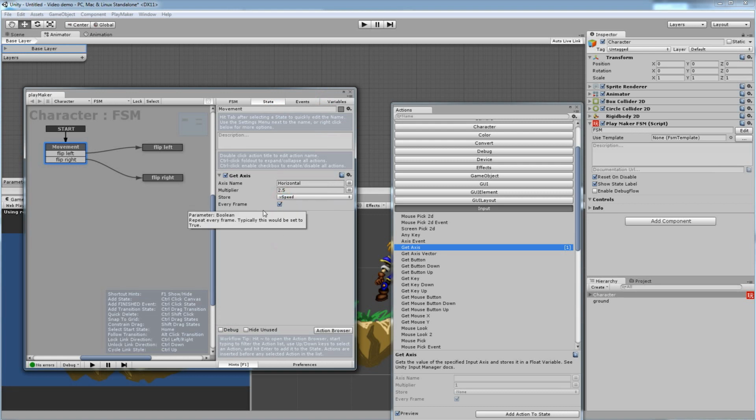And we're going to do this every frame. So every frame, 30 frames per second, so 30 times per second, it's going to be multiplying his horizontal speed by 2.5 and saving it as the x speed, and figuring out which direction it's going. So positive will be right and negative will be left.